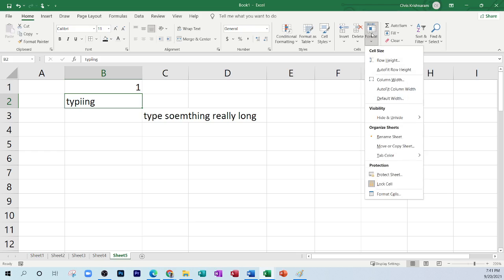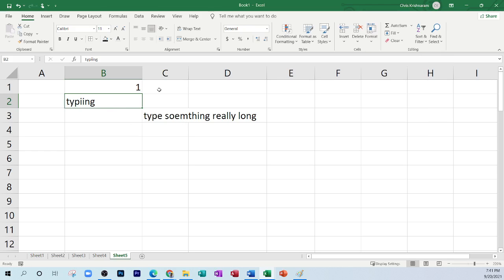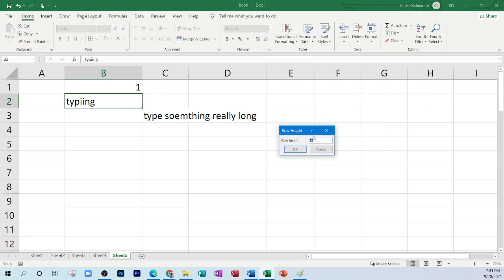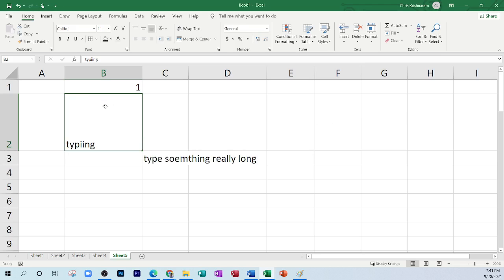So from this menu here, you're going to notice the options here. So say for instance, this word I typed in that cell there, I can change the row height. It's going to ask me to put in that point value. So this one is at 15. If I type in 60, notice it made it to that specific size.